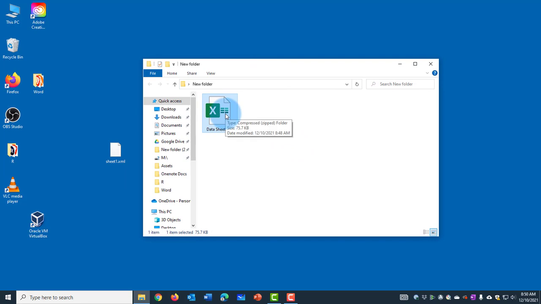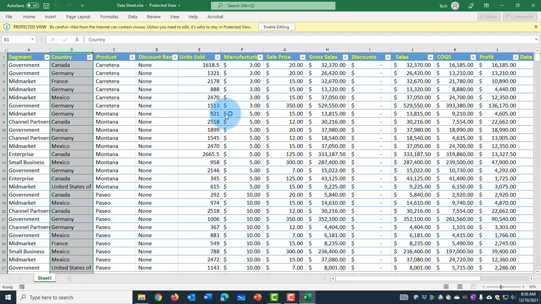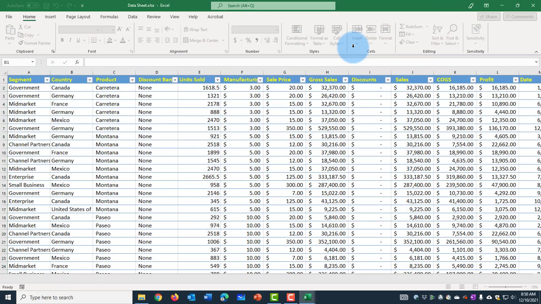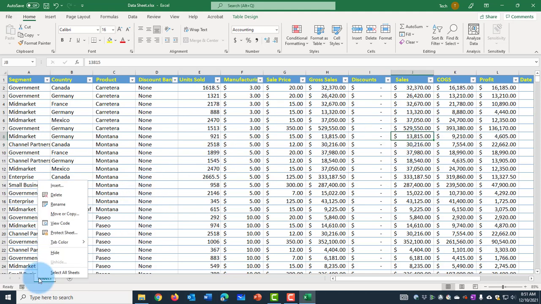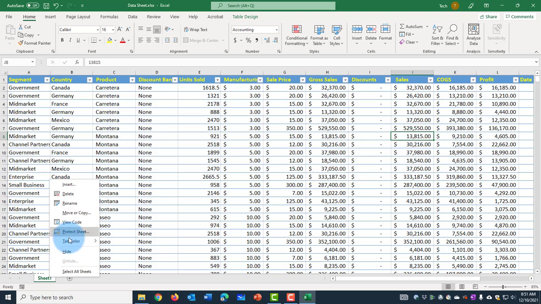Now when I open the sheet, when I type anywhere in the cell, it does not ask me for any kind of password. If I right click the sheet tab here, there's no unprotect sheet here.